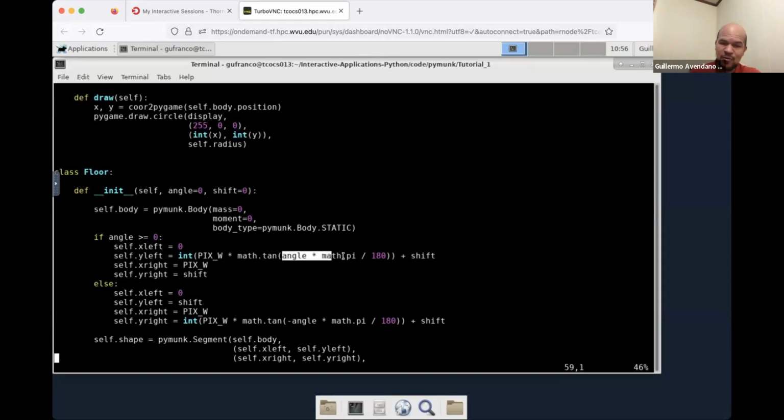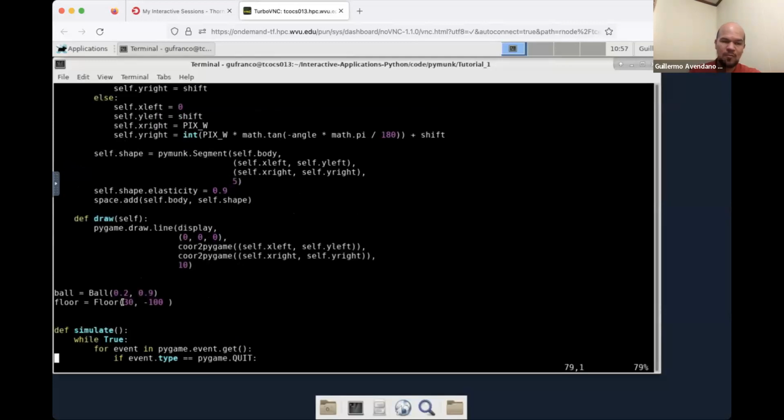And I'm making the proper conversion from degrees to radians, which is what we actually need to put it correctly and compute the height on the left and on the right. I'm also adding the possibility to shift the floor, so lower or raise the floor at will during its creation. And this time I will create one floor, 30 degrees and 100. This is still pixels, unfortunately, but I was lazy.